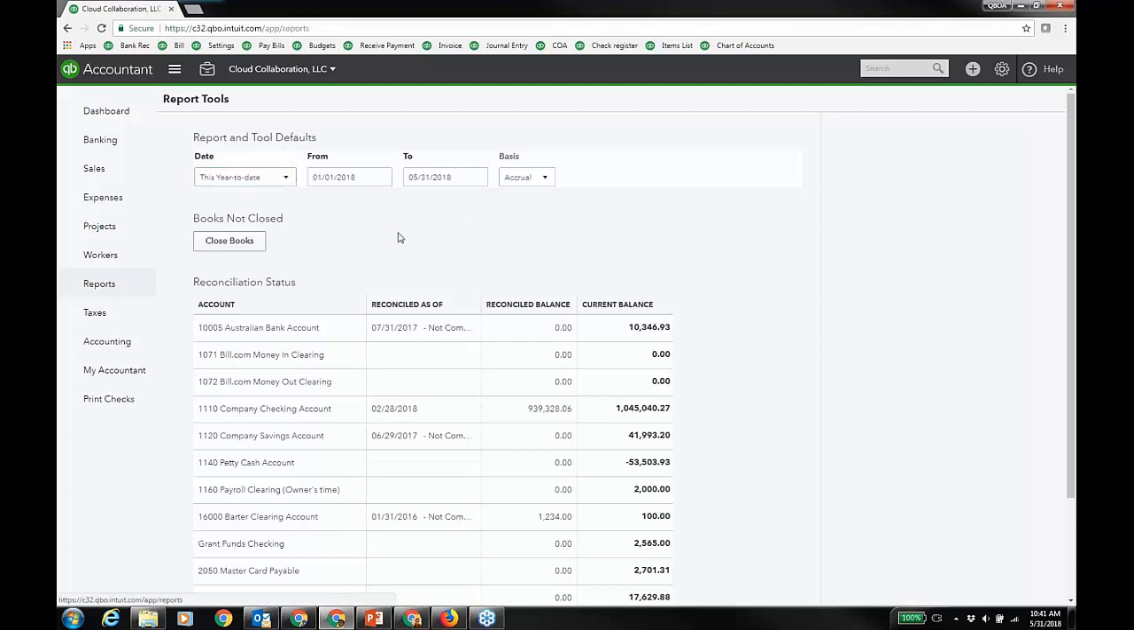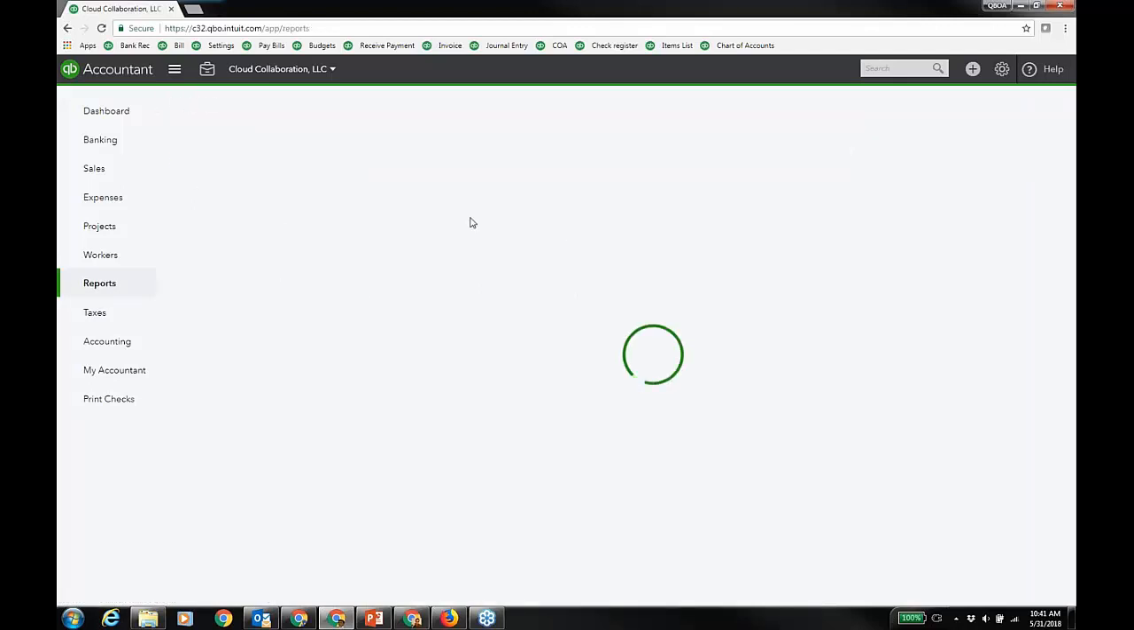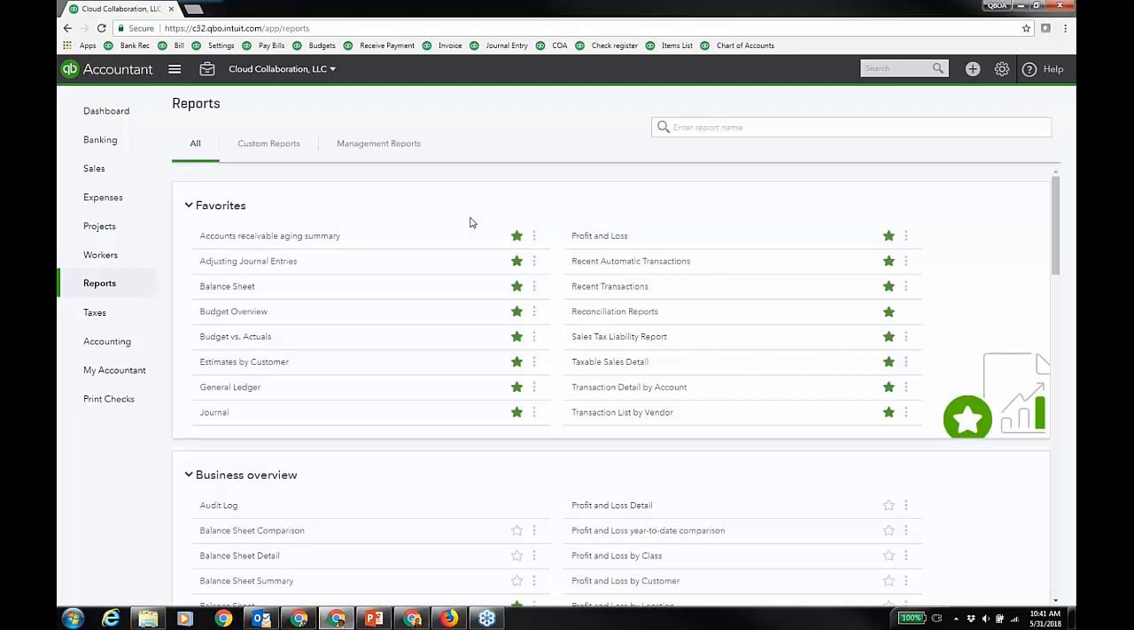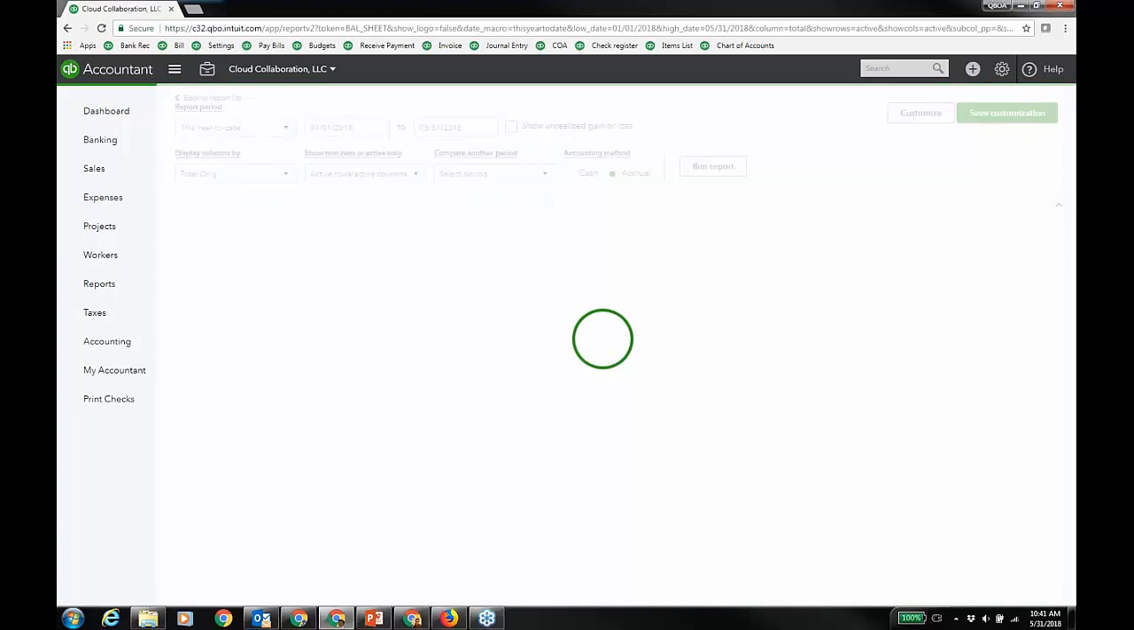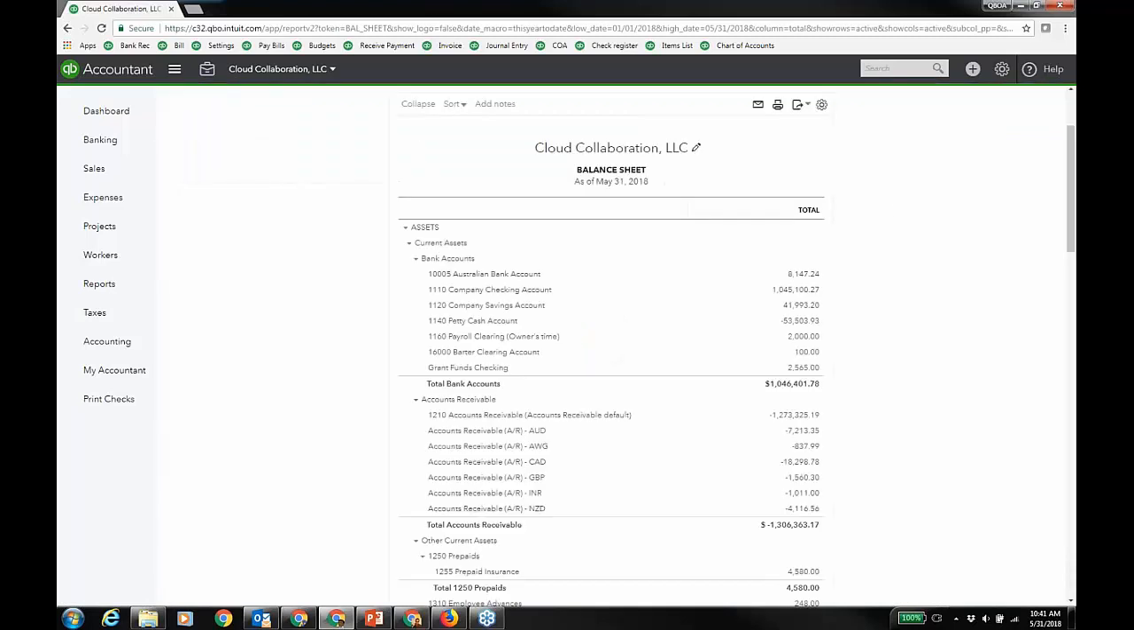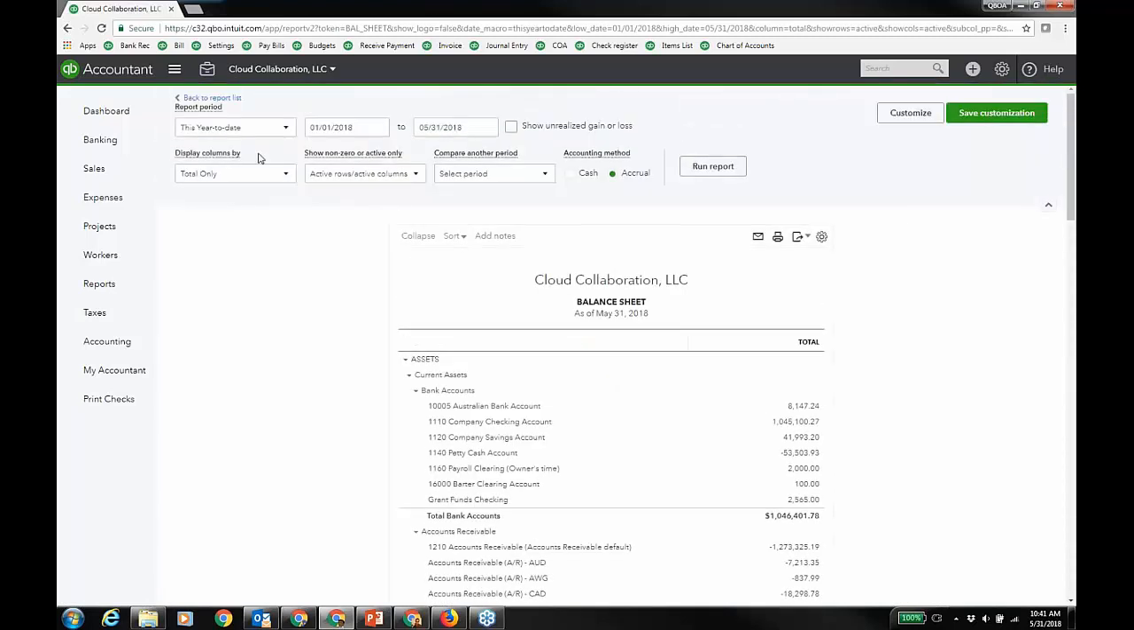So when I go to reports, you might have the older view. Your clients have the older view of the report center. I have the newer view. Either way, it's all going to look like this. But if I go to the balance sheet, for example, because I love starring them as favorites and all the reports that I care about are right up top, it's going to be this year-to-date and accrual.